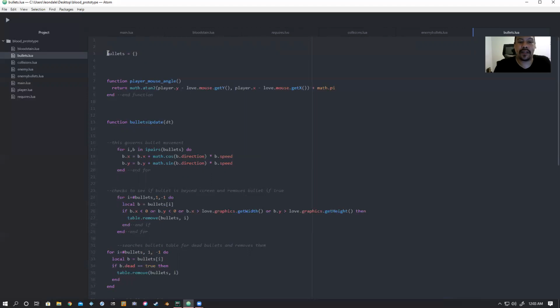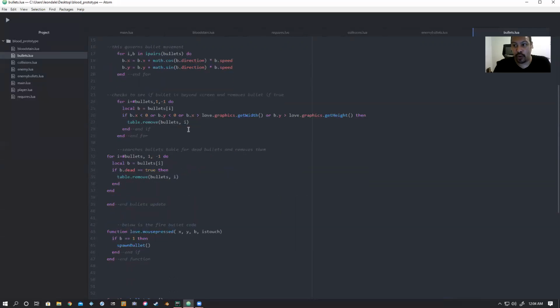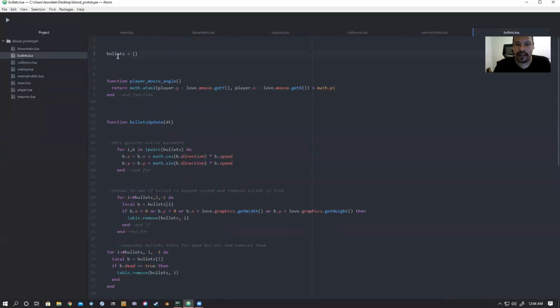So in the bullet tab, we create a bucket of bullets. Bullets plural is the bucket, okay? And eventually we will spawn a bullet and put that bullet in the bucket. I should change this to the word buckets. But okay, when you hear the word bullets in plural, think of that as an ammo container with all your bullets inside of it. Next we have function, player, mouse, angle.